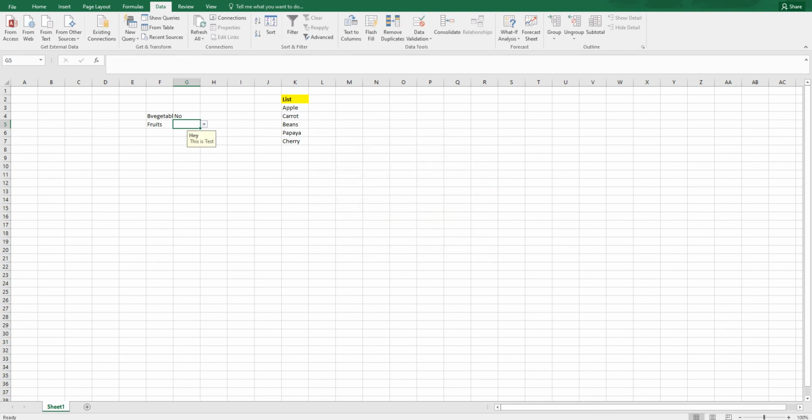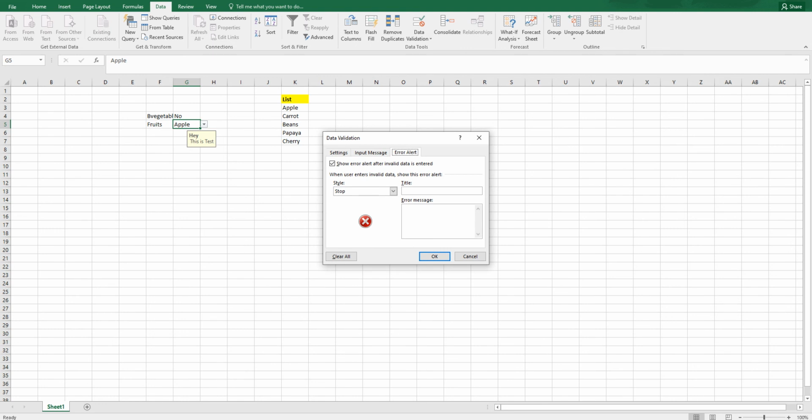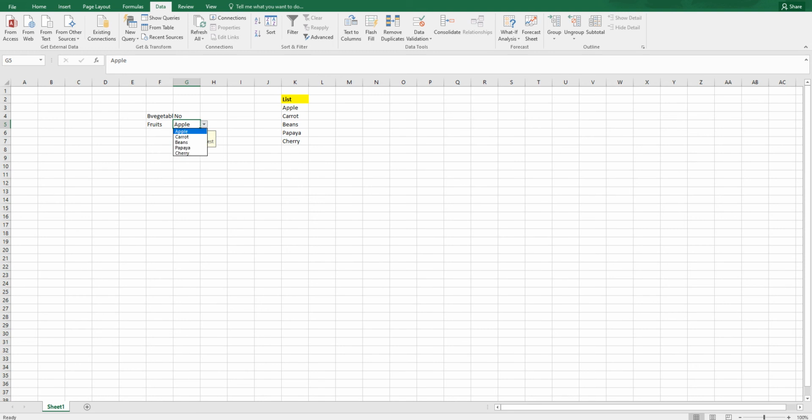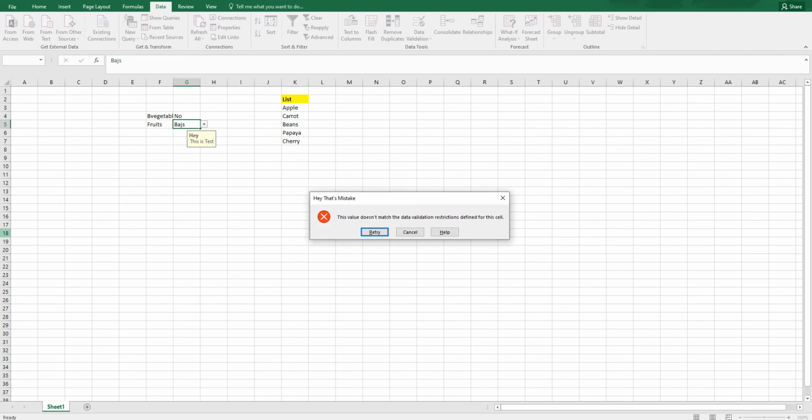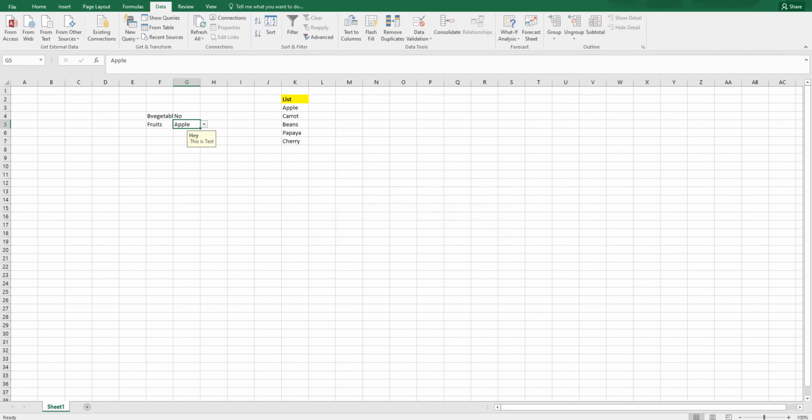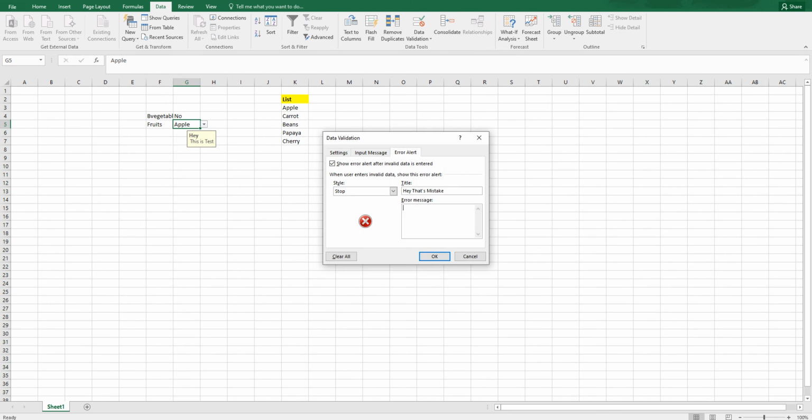So this is going to have an input message over here, and let us say if you want to have a custom error alert, you can do that as well, and you can type in anything that you want here, and that will appear whenever you make a mistake. For example, let's say if I manually type in something, it says, hey, that's a mistake. And you can also change this message over here. If you go to the text alert and type in another message, you can also change the symbols here, whether it's a warning, an information, or a hard stop error message. All right.